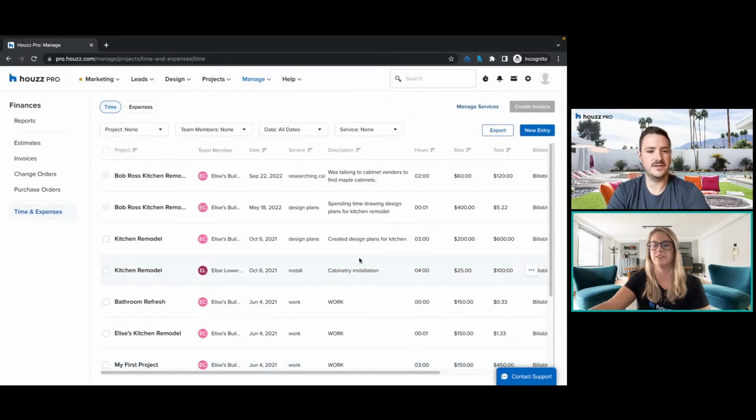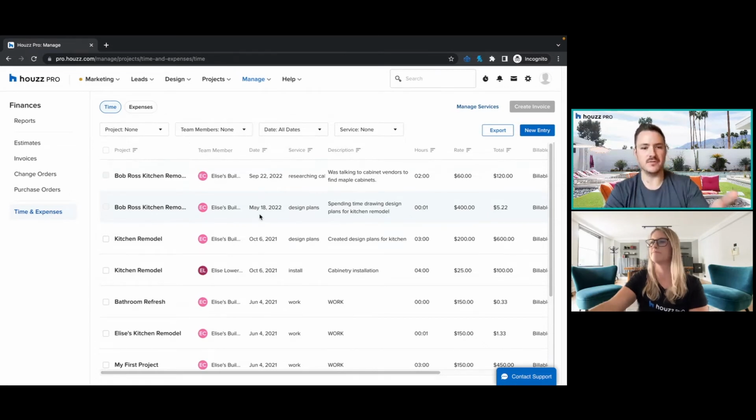Hey, Elise, I just had a question about receipt scanning on the mobile app. I'm pretty sure we've got time and expense on mobile right now. And so you could theoretically take a picture of that receipt that you were just kind of talking about, upload it from your phone, and then it would show up in Houzz Pro if you log in from your desktop. Exactly. Yes, you can absolutely do it from mobile.